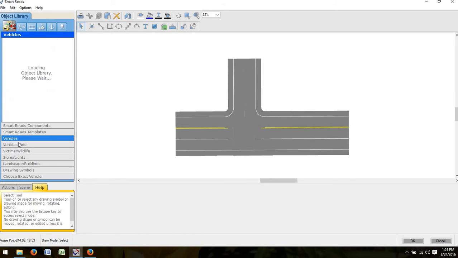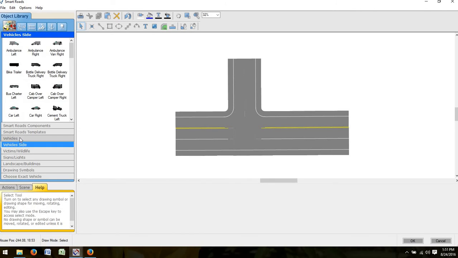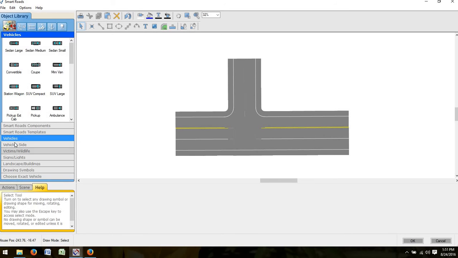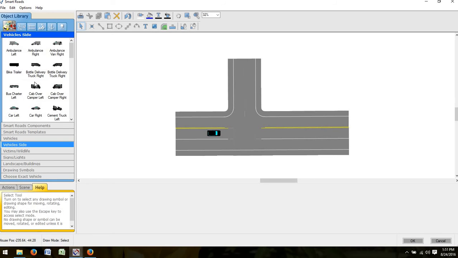Okay, so for vehicles, you notice there's two menus, vehicles and vehicle side. I always recommend you use the vehicle menu. So I'm going to grab my truck for this first part. And then this is why. So let's put this on here, for example. This is why it's better to use the top down.